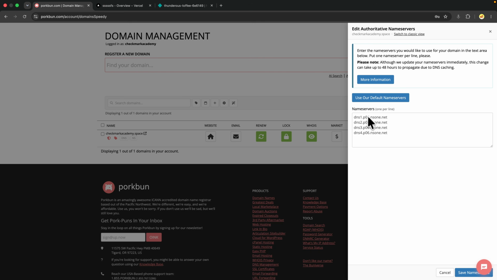And if you want to use default ones, just click on use our default name servers. It will change. Now click on save name servers. And this is how you can reset Porkbun name servers to default ones.